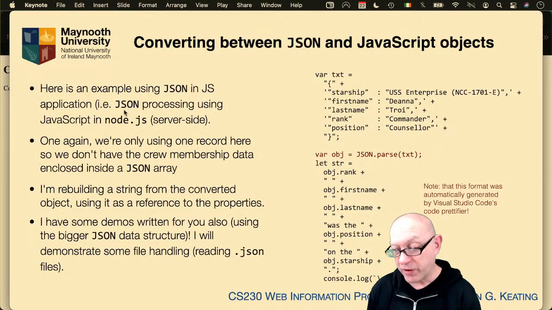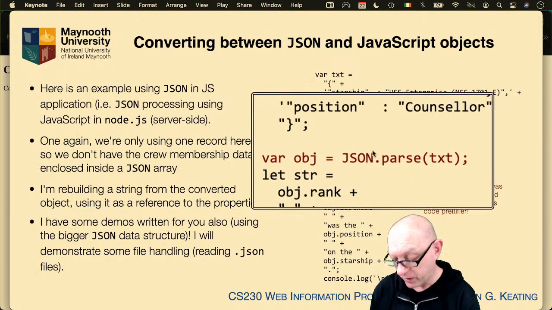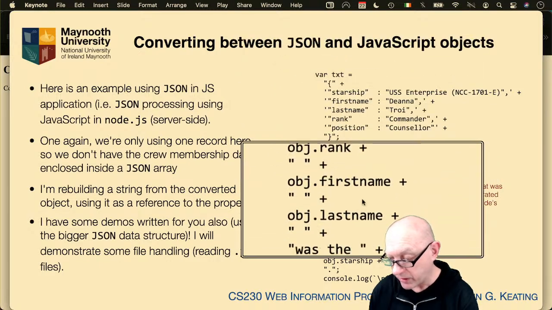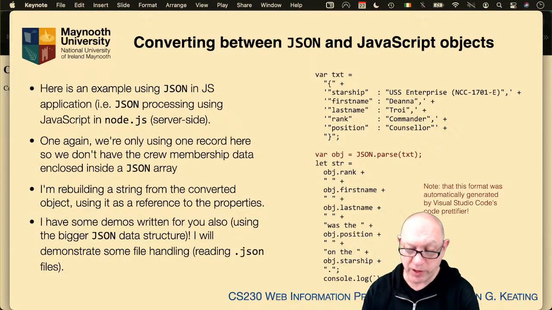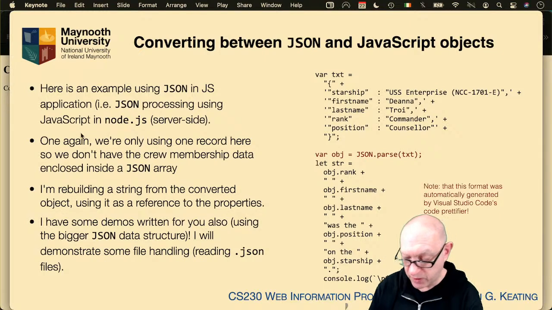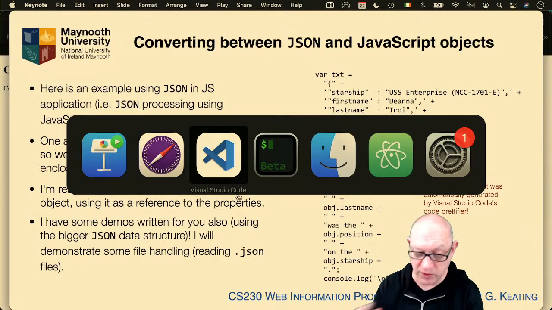So here's some server side. We could look at JSON in the application as well, where we're processing on the server side. Here we're parsing some text string, and we're able to print out some information on the server side. We're only using one record here, so we don't have the full crew membership inside the array, but we could manipulate that as well. I'm just building a string from the converted object, using it as a reference to properties. And I have some demos of bigger data structures that you'll see in the later lectures.